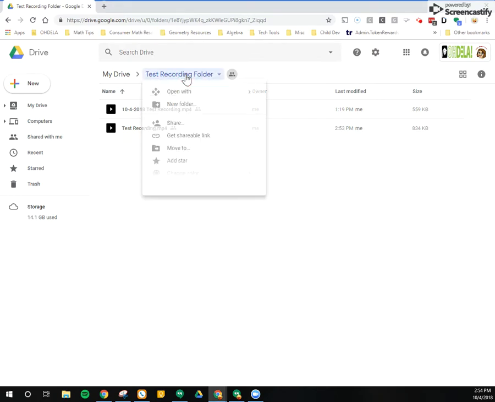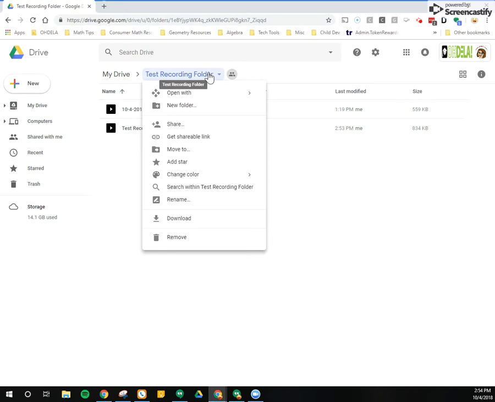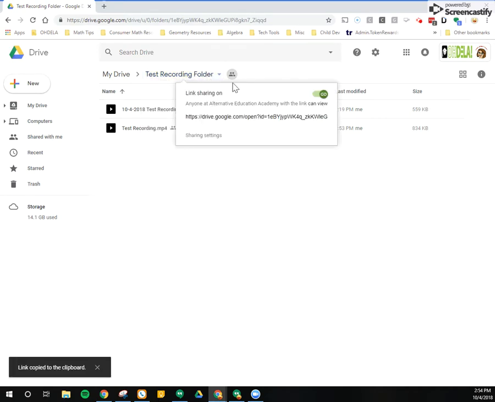So I'm going to right click here up at the folder title, Test Recording Folder, and I'm going to get the shareable link. This is the link that I am now going to paste into Buzz.